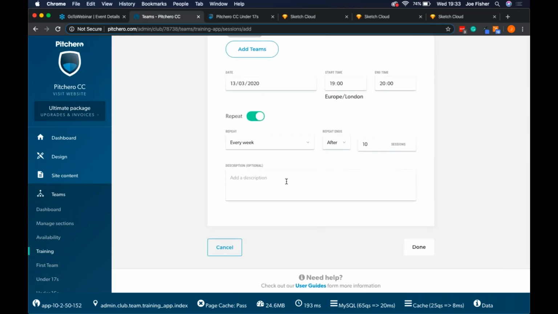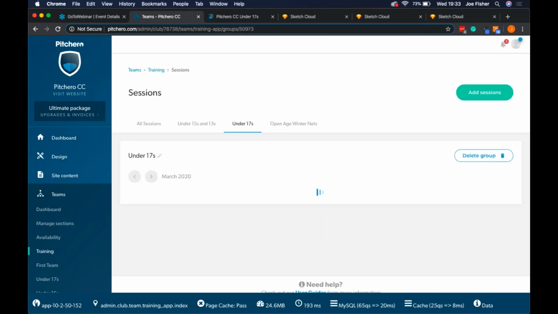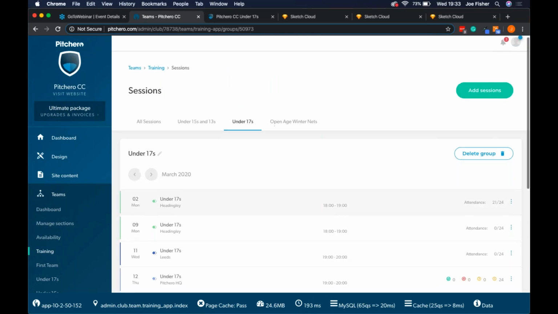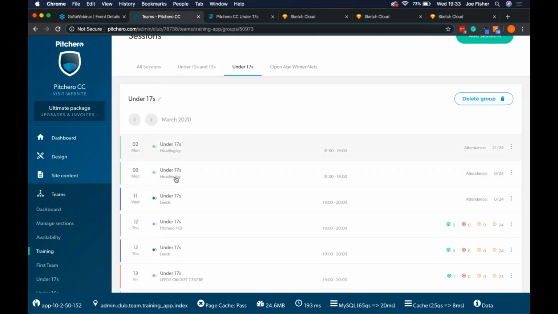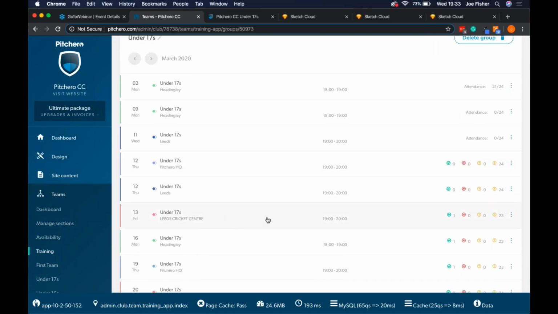Put a description in, kind of where do you need to park, who do you need to look for when you get there, etc. Click done, and that essentially saves those things here. So as you'll see, we've already got some added in that are in Headingley, some that are in Leeds, some that are in Pitchero headquarters. But there's the Leeds Cricket Centre one that I've just added.